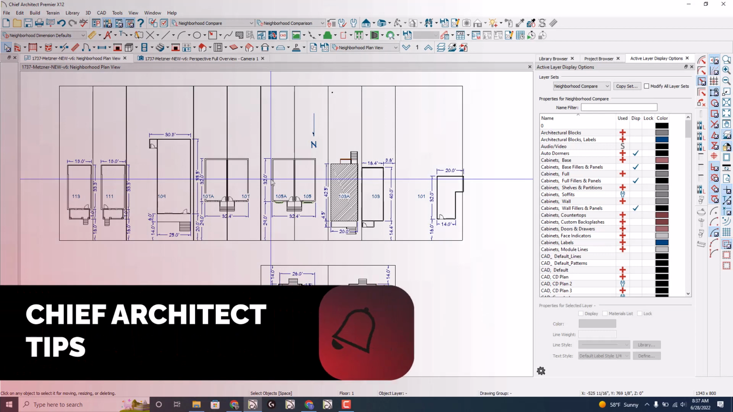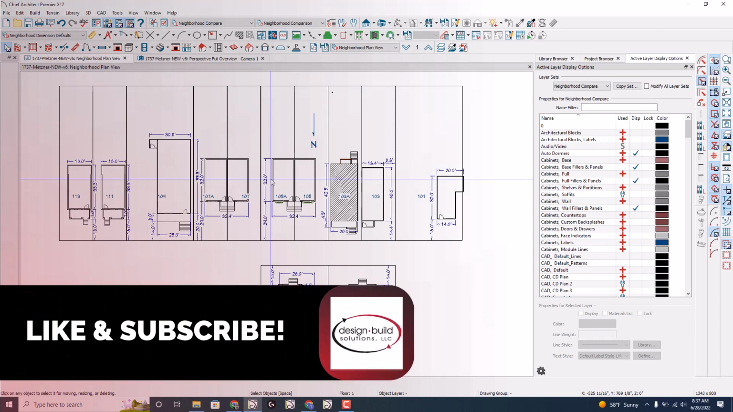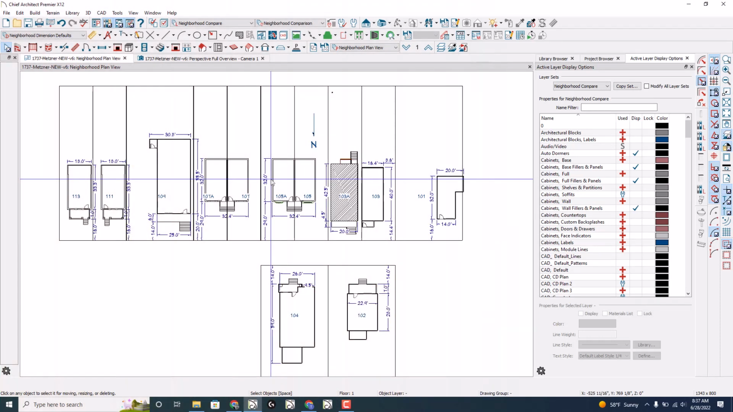So I am working in Chief Architect Premier version X12 on my Windows PC laptop. I'm using X12 because my client has not upgraded yet, and so I've got to keep this going for his sake.